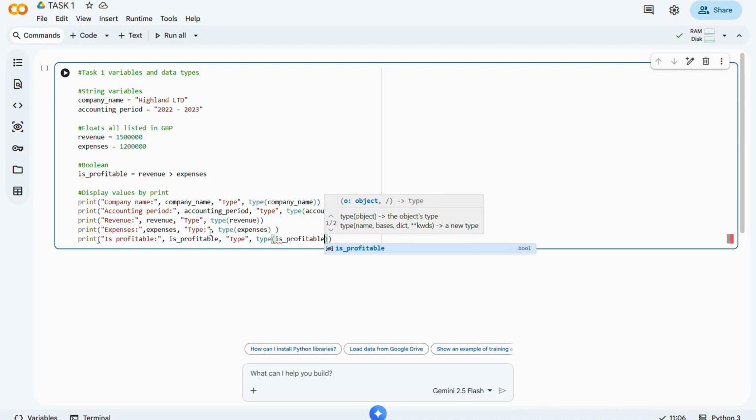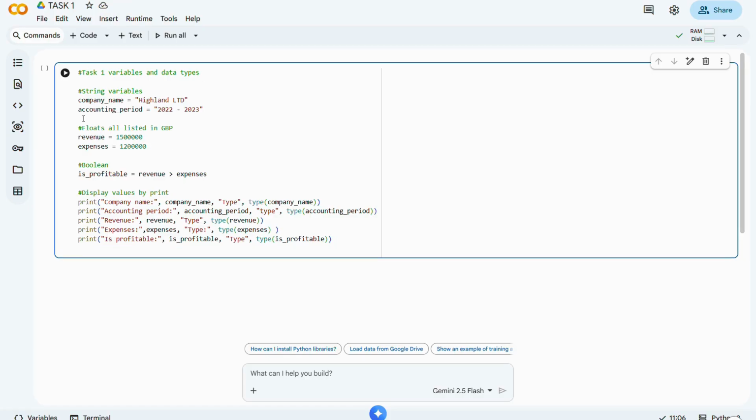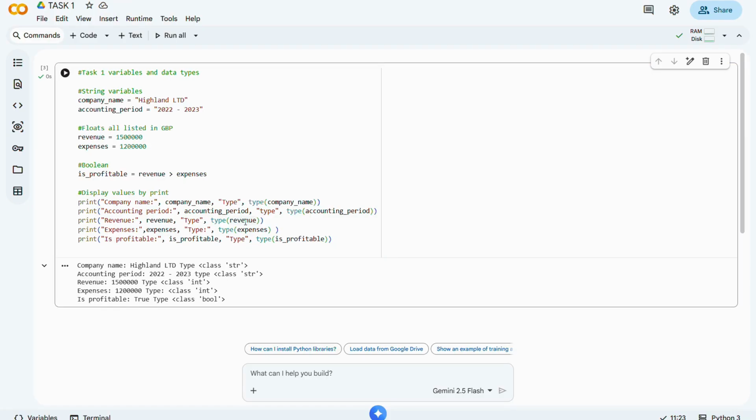Again, type function is profitable. Make sure we're using underscores. So we're just going to run this now, and we can see that it works.